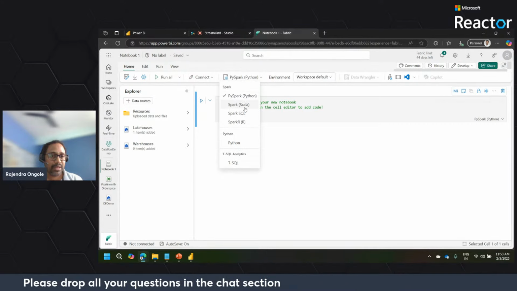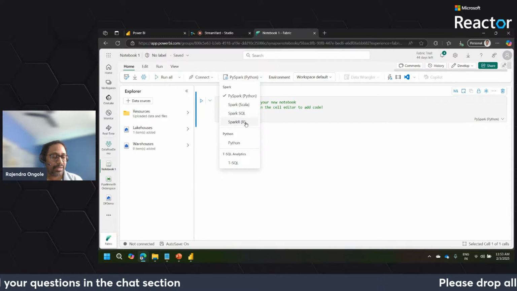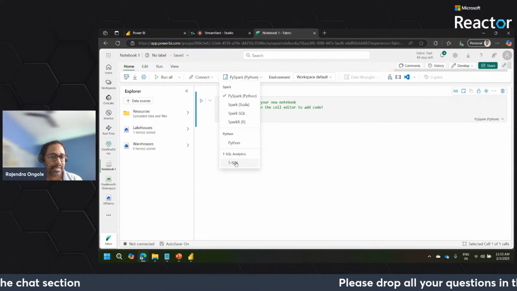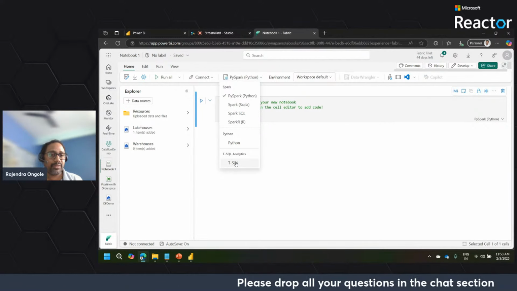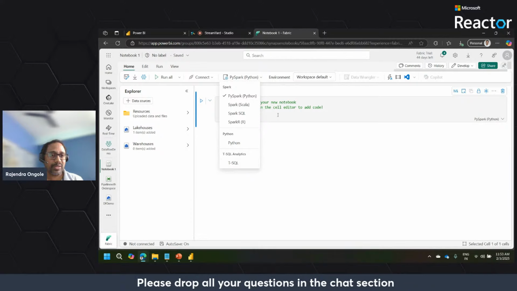You can see it here. So Scala, Spark SQL, PySpark, and SparkR languages are also supported. This is a recent addition, T-SQL, Transact-SQL. You can configure and execute statements against a Transact-SQL database.